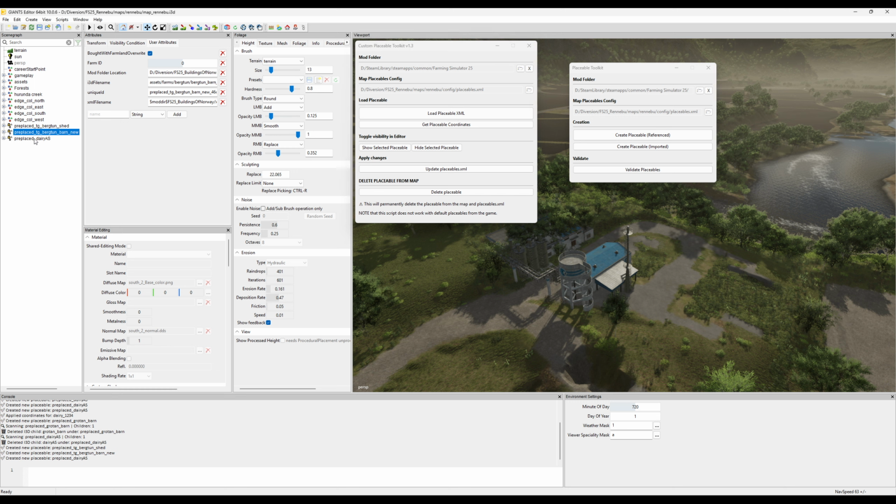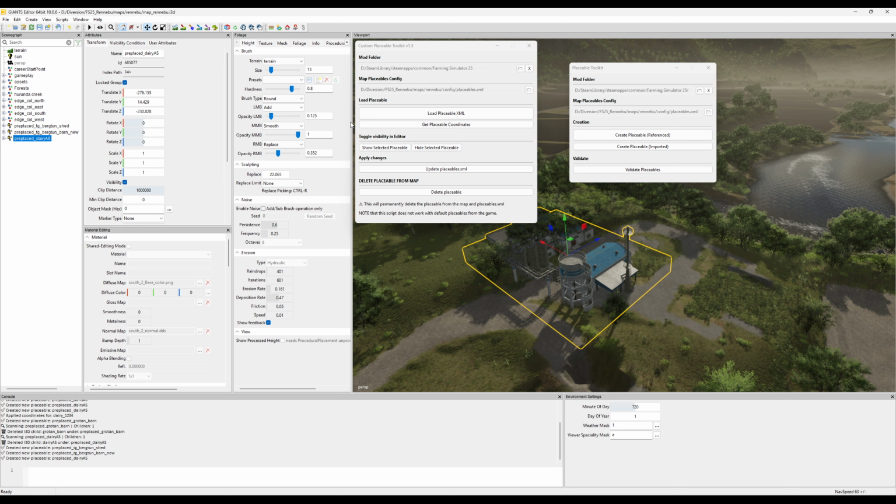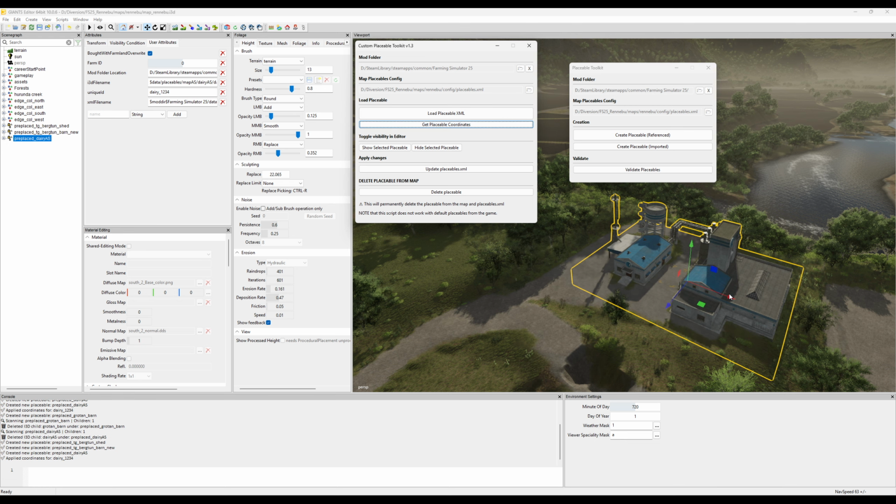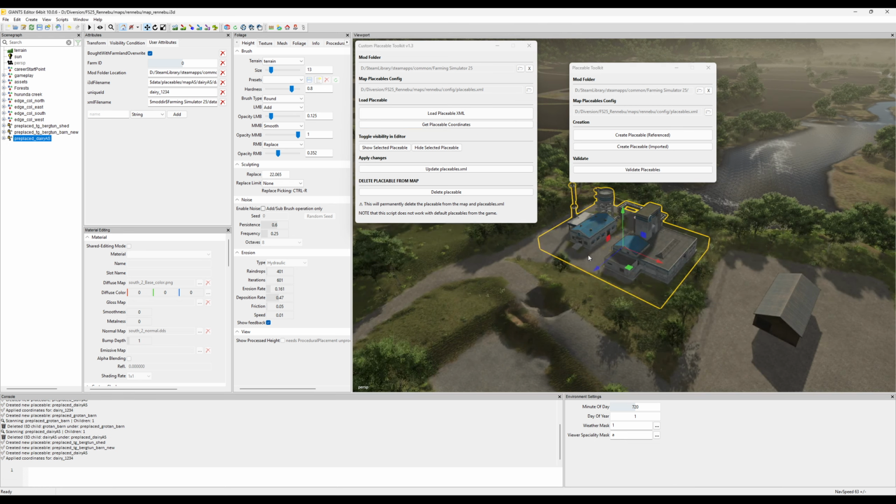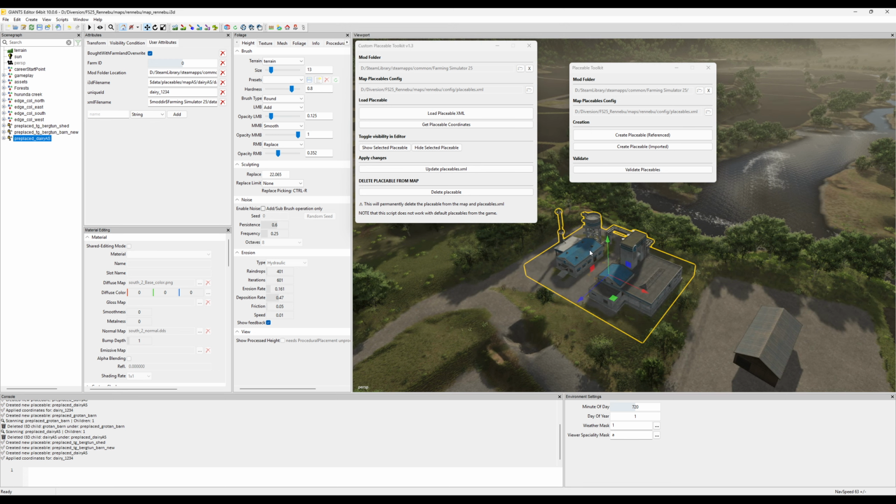So I can now select my dairy and replace the unique ID here. This has been randomized on creation, but I'm overriding it with my own. And now I can click this button here, Get Placeable Coordinates. So it will look for that unique ID in the placeables file, find the coordinates, and move it just like that. So that's very handy if you have already started working on your map and would like to have a visual representation of where things are going.